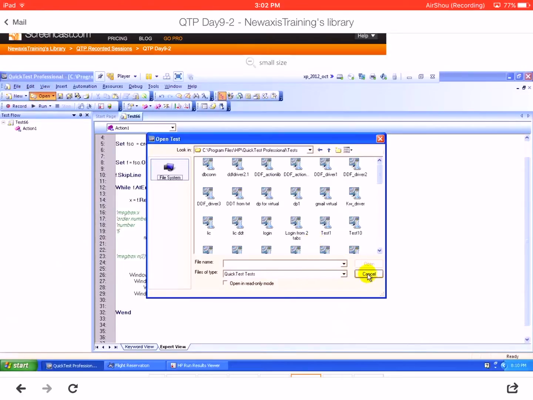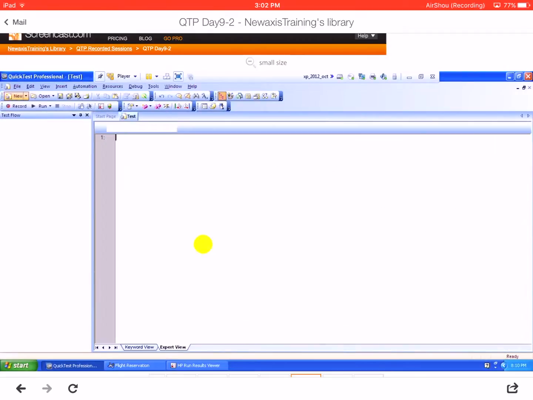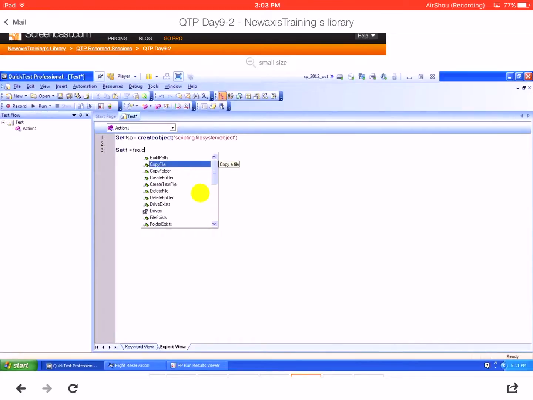I'll show you how to write the data into your text file. So again, create a file system object. Set FSO equal to CreateObject. Again, you should remember the file system object belongs to the class Scripting.FileSystemObject. Then again I am creating a variable for the notepad into which I want to write. F equal to FSO dot.